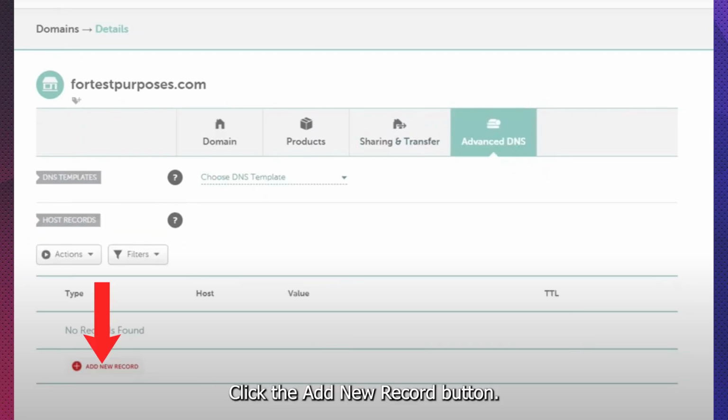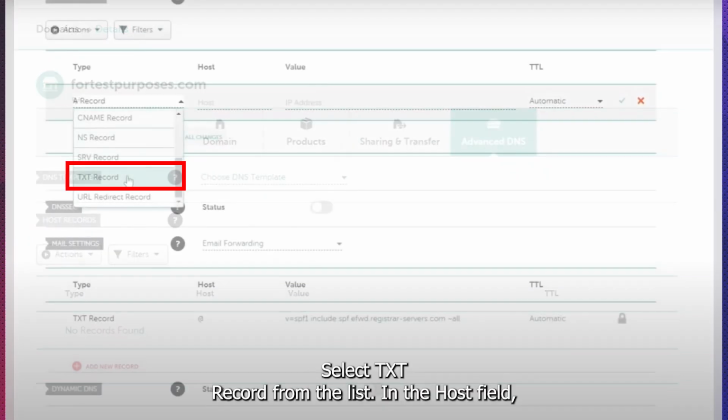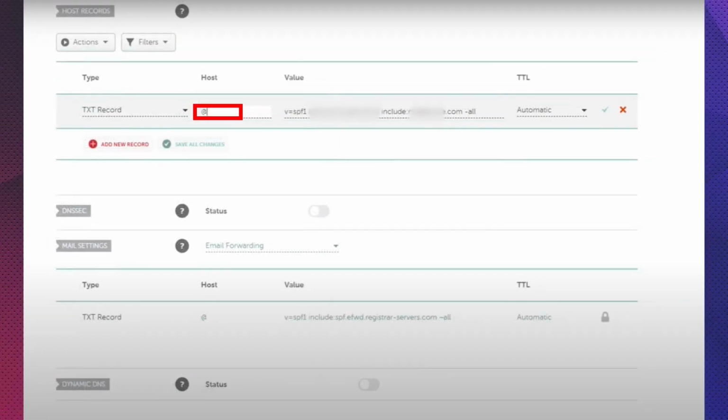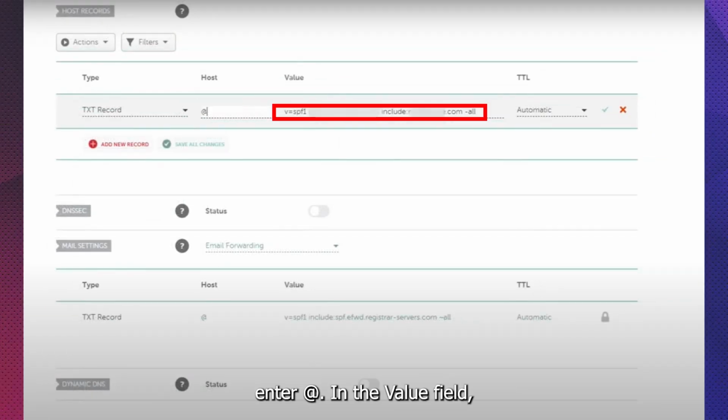Click the Add New Record button. Select TXT record from the list. In the Host field, enter @. In the Value field, enter your SPF record.